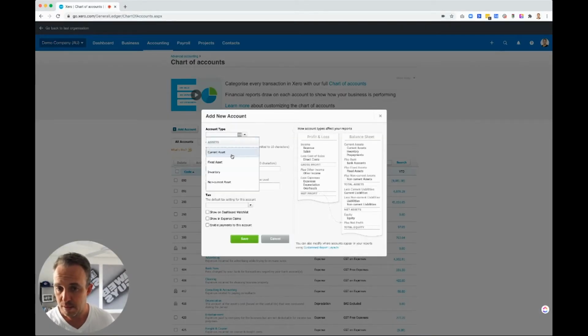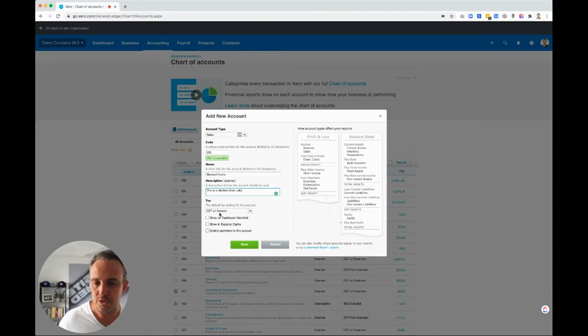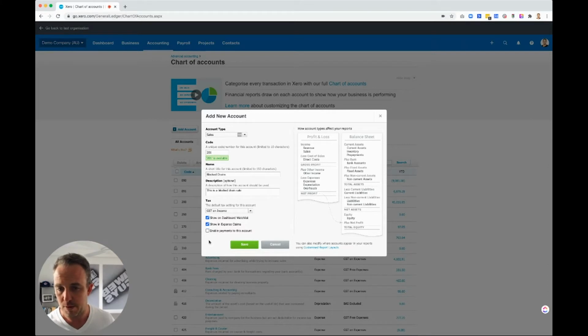The account type is going to be revenue, to sales. And I'm going to call this one 201. I'm going to call it blocked drains. And then we add a description for it: this is a blocked drain sale. Is there GST on this? Yes, there will be. GST is an Australian tax, which is 10% on goods and services. I want it to show up in my dashboard, I want it to show up in my expense claims, and I want it to enable payments to go to this account. So then go save.